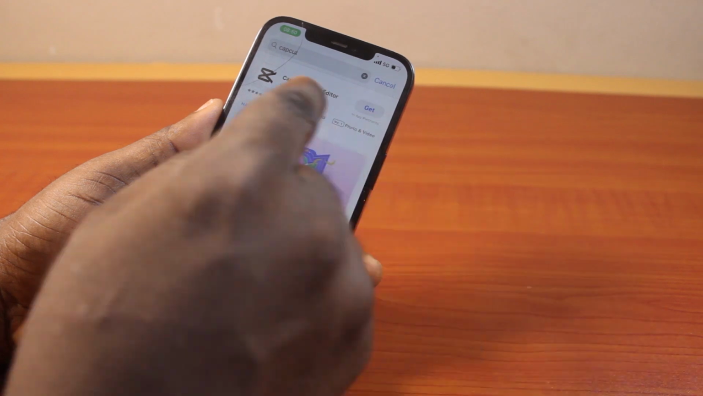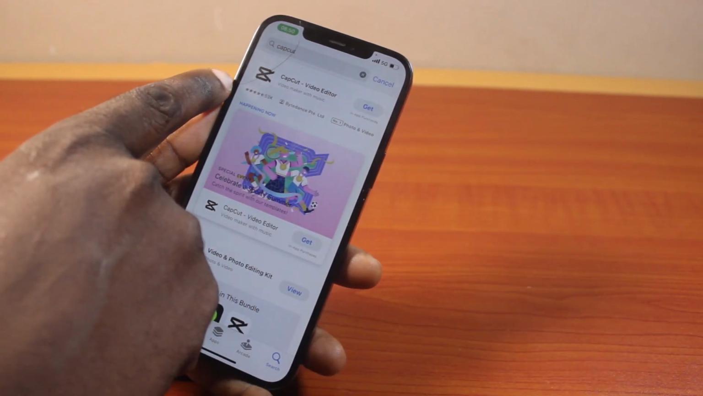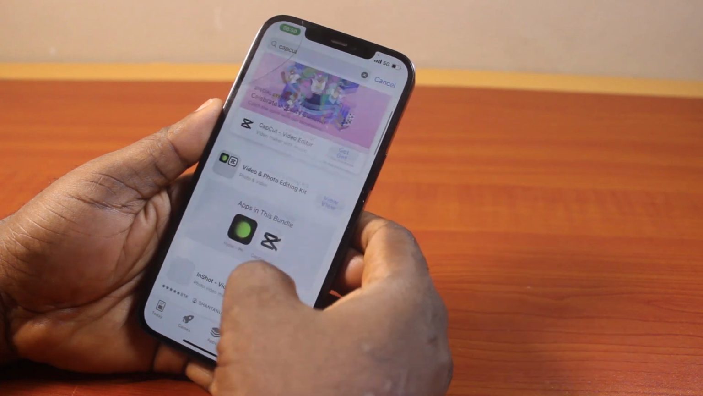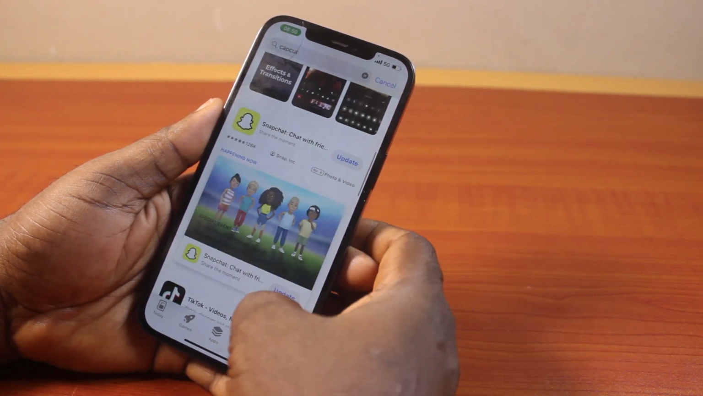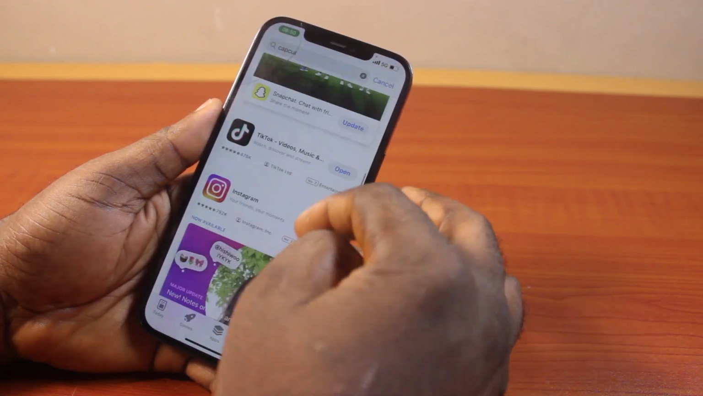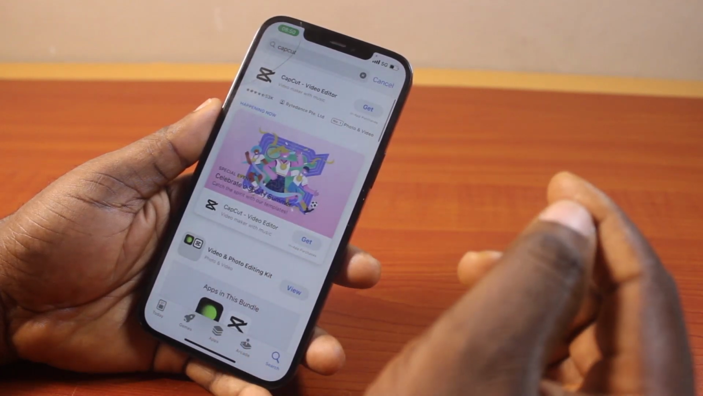App Store. Now, once the search result comes up, you're going to see CapCut as the first result, that is CapCut Video Editor. If you check through this, you're going to see some other video editing applications related to CapCut, but in this case, we're interested in downloading CapCut and installing it on our iPhone.